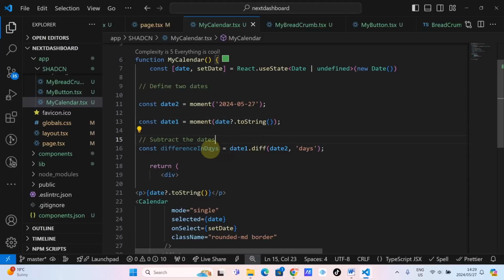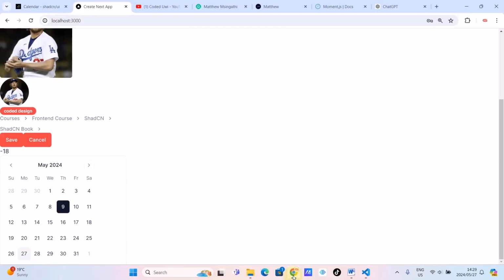Okay, and then let's display the difference in days, and then let's go back and see. Okay, now it's minus 18. I'm not sure if this is correct. Okay, it might be, because as you can see, this date is behind this one. Let's just do a quick check. 1, 2, 3, 4, 5, 6, 7, 8, 9, 10, 11, 12, 13, 14, 15, 16, 17, 18. It works, guys. It's working.